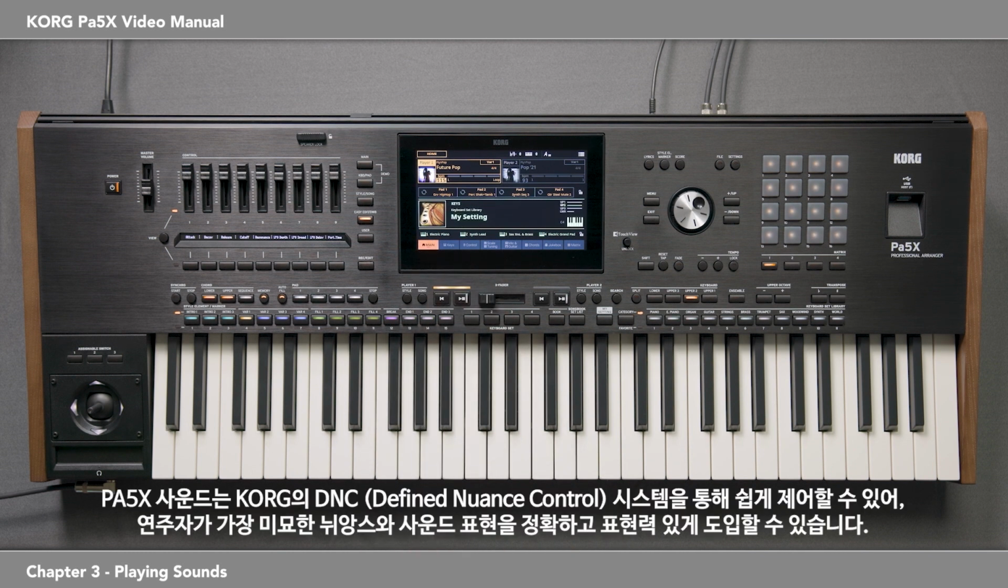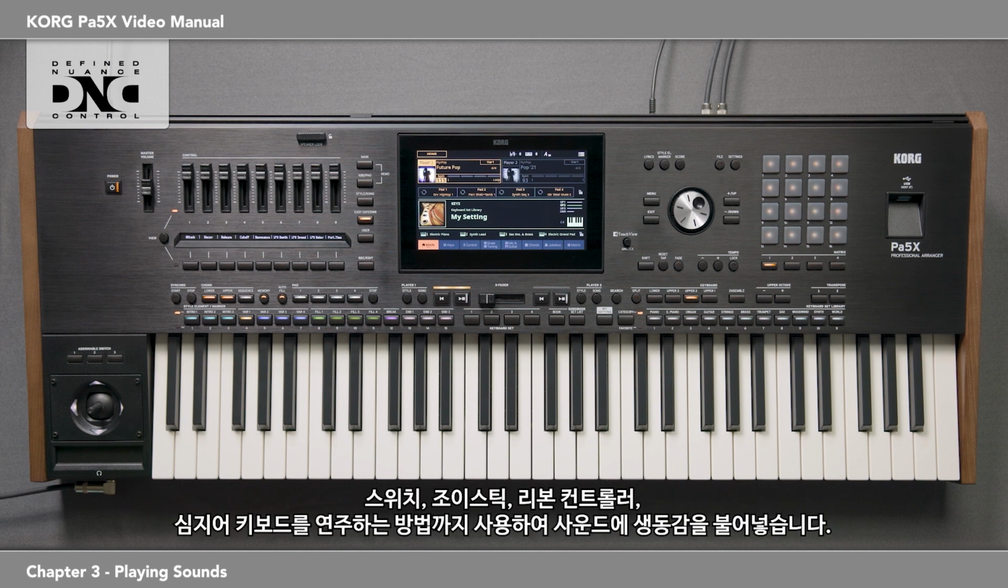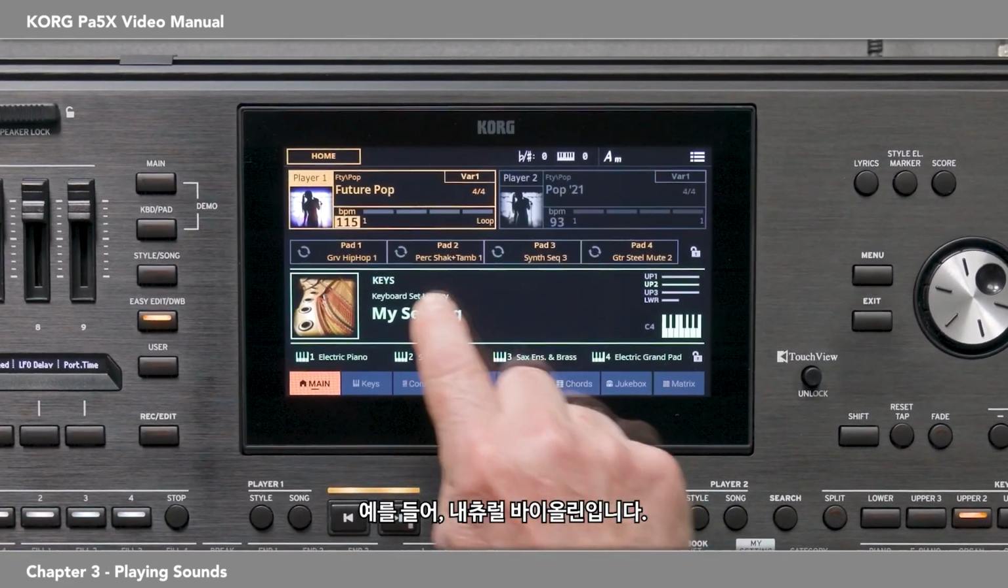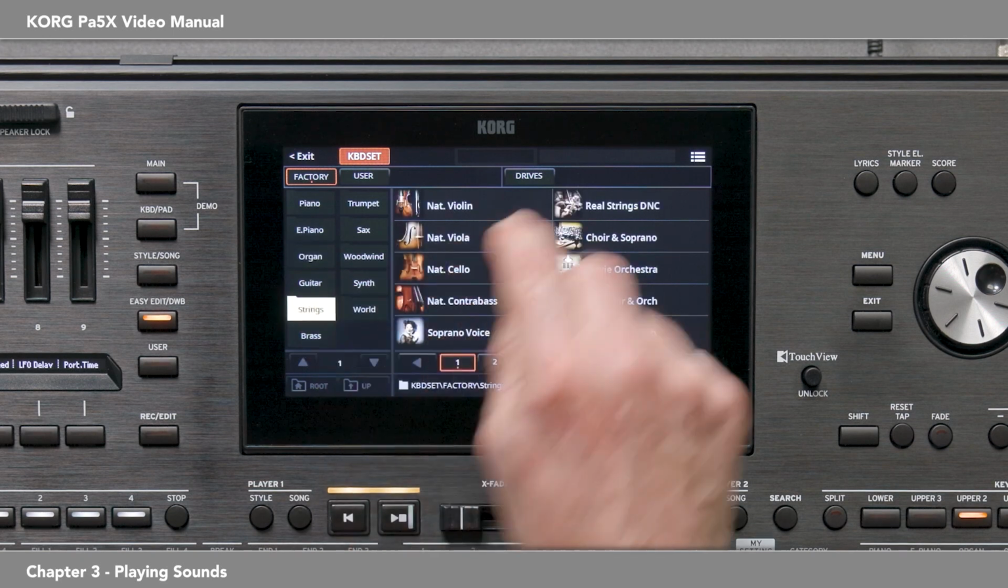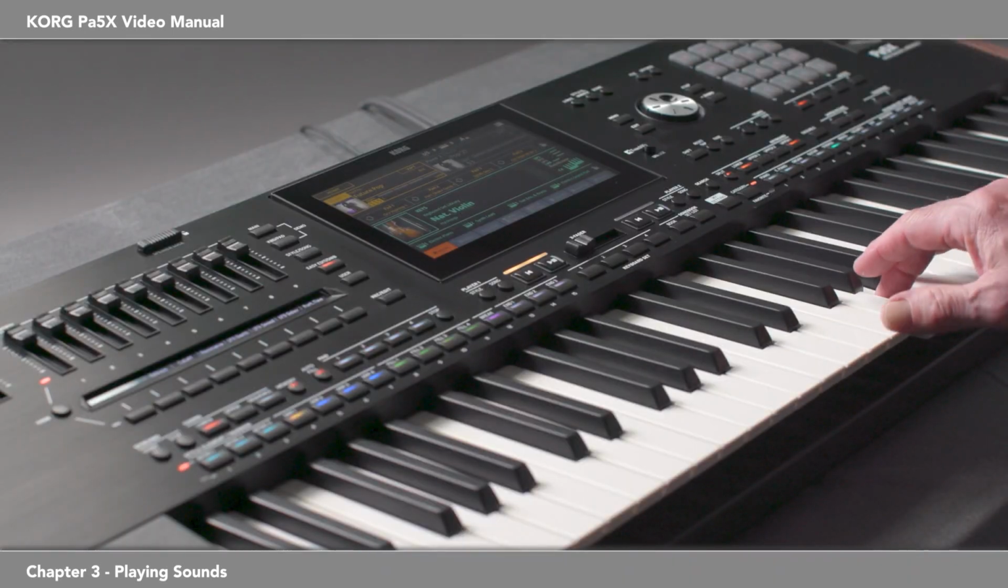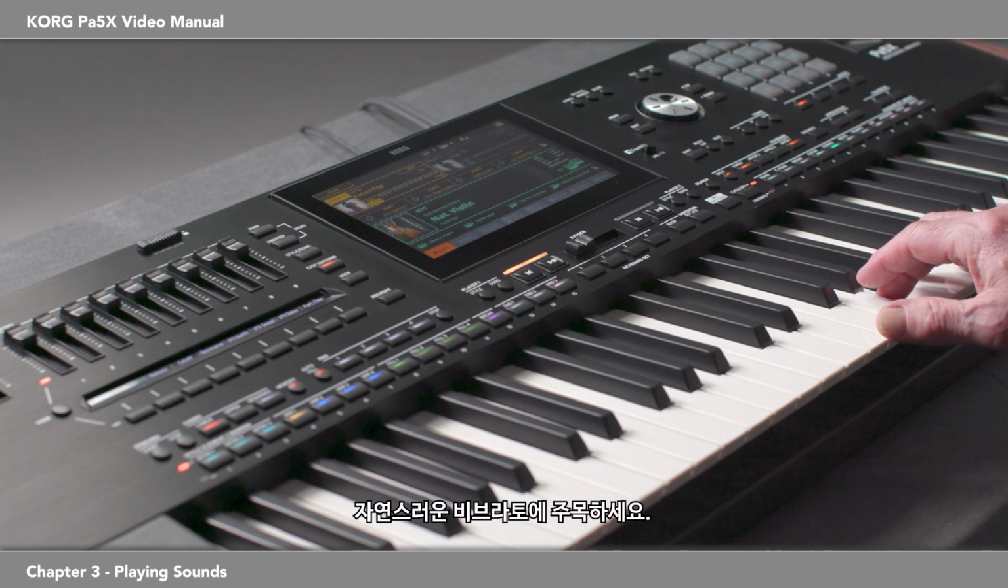The Pa5X sounds are easy to control via KORG's DNC, Defined Nuance Control system, allowing the performer to accurately and expressively introduce the most subtle nuances in sound articulations. Utilizing the switches, the joystick, the ribbon controller, even how you play the keyboard to bring the sounds to life. For example, natural violin. Notice the natural vibrato.